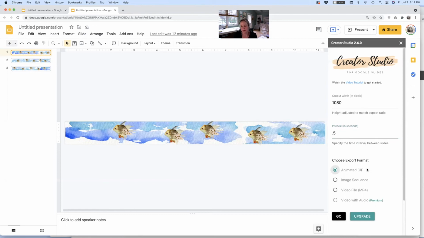And you can choose to make an animated GIF, an image sequence, where Creator Studio will export your work into separate images, like I think PNGs, or video files, video with audio, which I haven't tried. I don't have the premium version anyway. So I'm going to try it for animated GIF. I'll hit go, and Creator Studio will render my slides as a GIF. I could automatically download it, so I'll just hit download file to my computer.